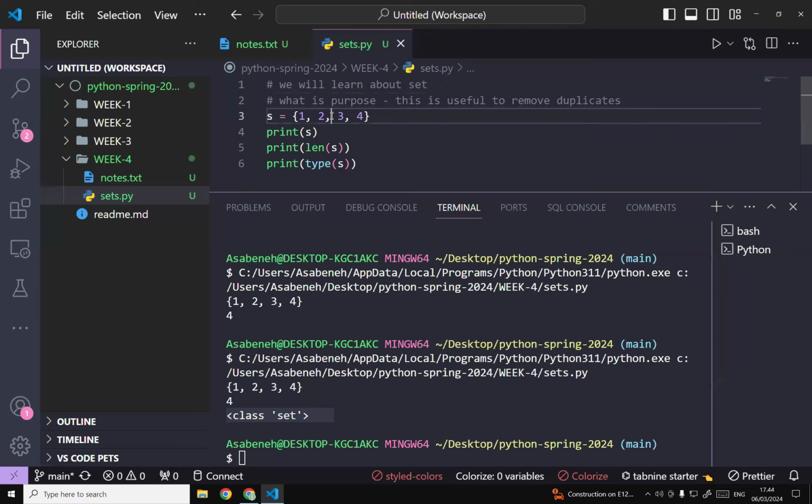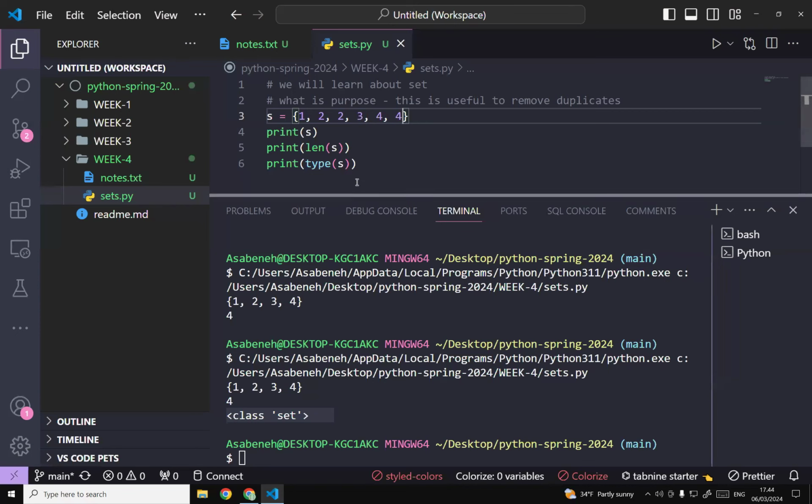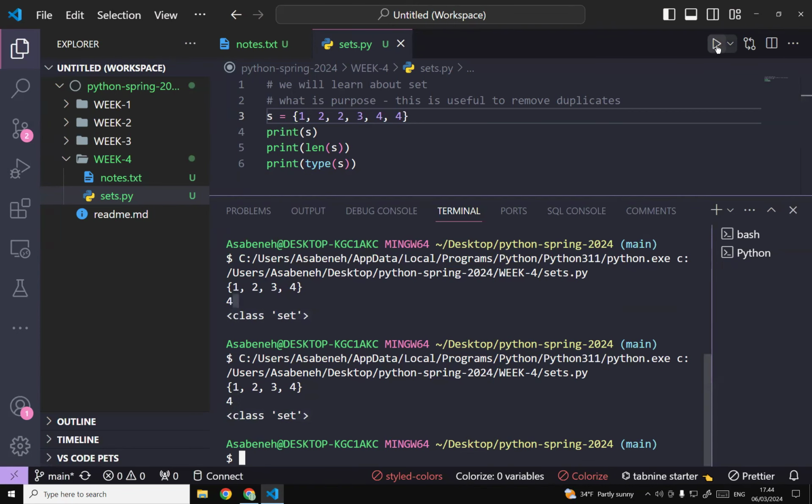Let me, for instance, add an additional 2 and maybe an additional 4. Actually, these duplicates will be removed. Then I'm expecting the length will still be 4. As you can see, it's still 4, and the output is actually 1, 2, 3, 4. The duplicates have been removed.